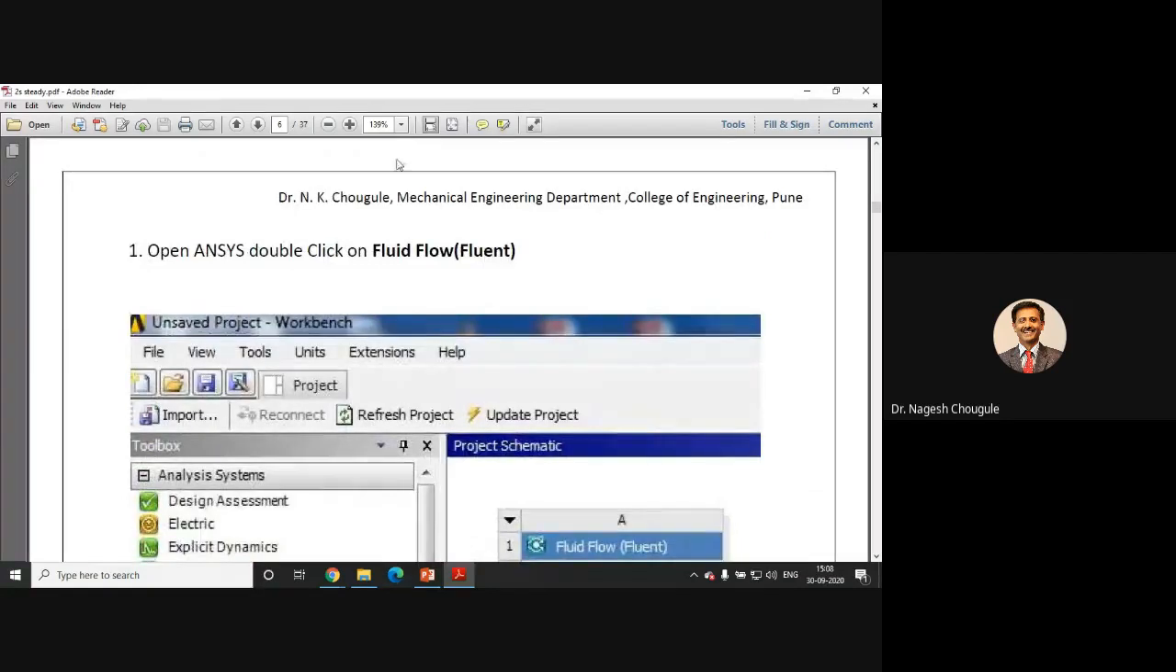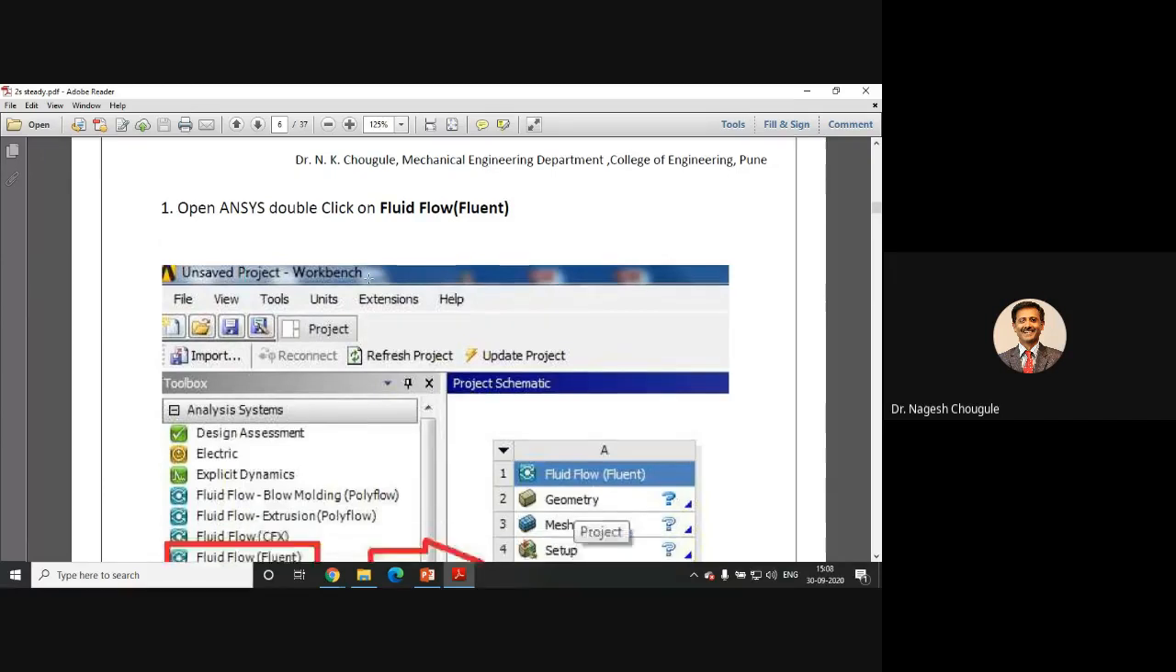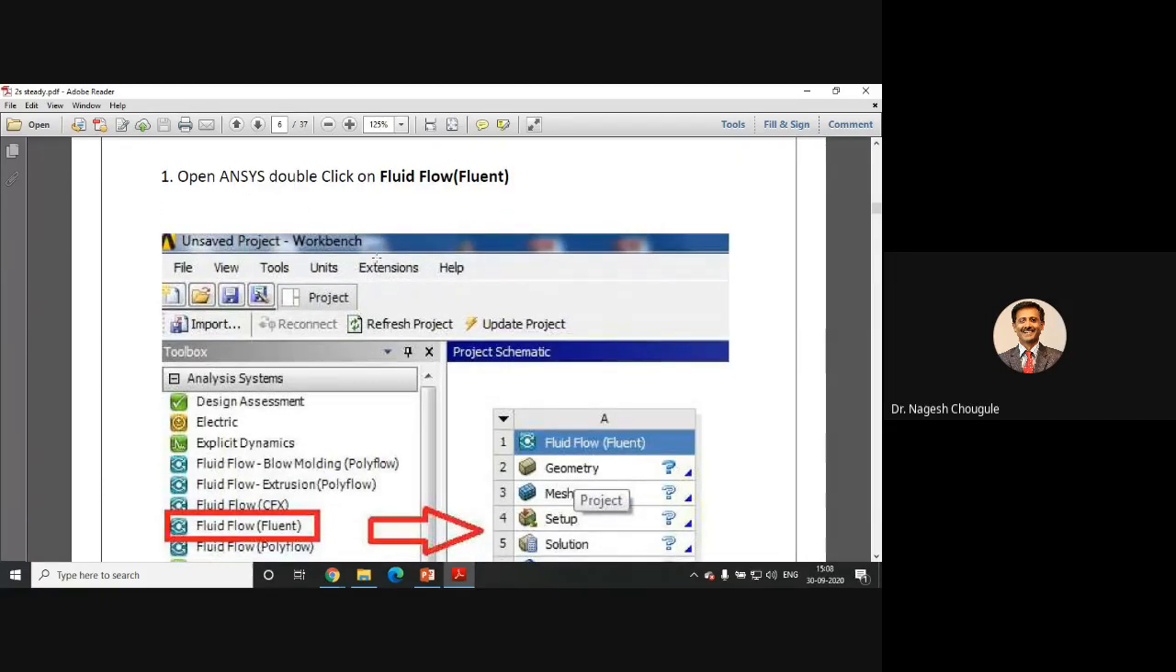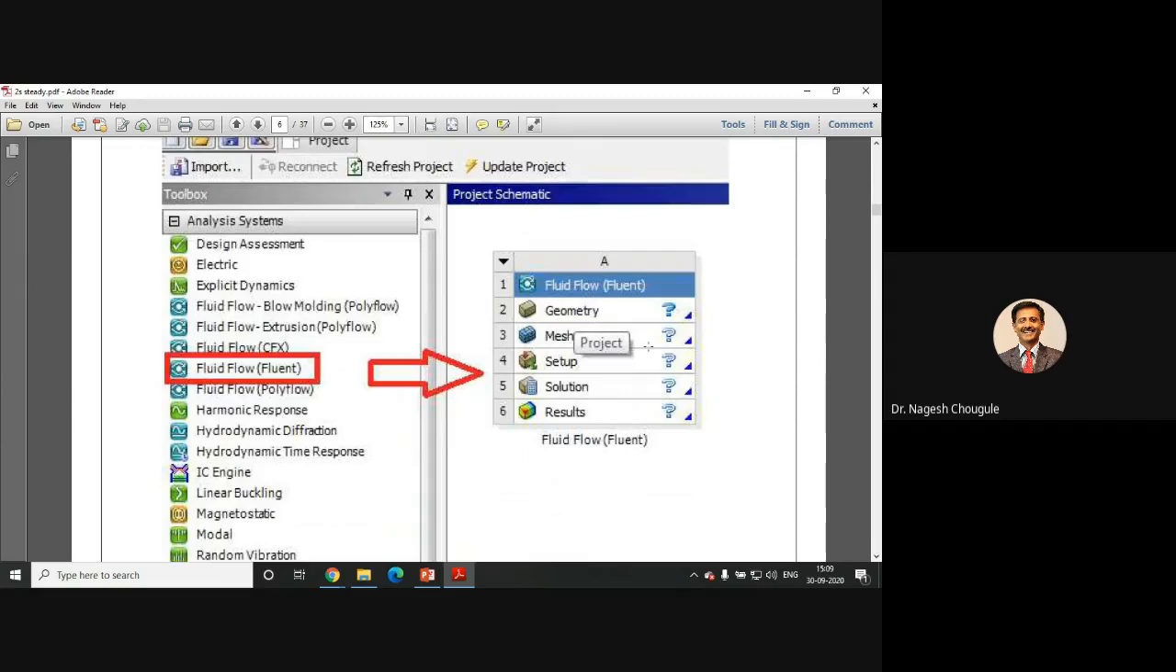Now, how to solve this problem? Just we'll go through the tutorial. I will quickly go through and finish. So initially, open the ANSYS Fluent. From the ANSYS analysis system, you can simply drag and drop. So automatically the 4 subsystems or cells will appear, because in analysis system standard templates are available as we discussed yesterday. So just I will drag and drop here.